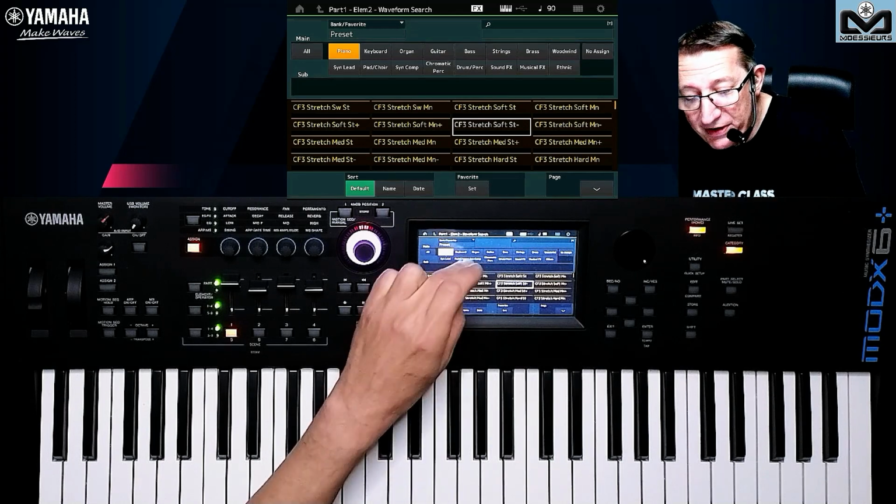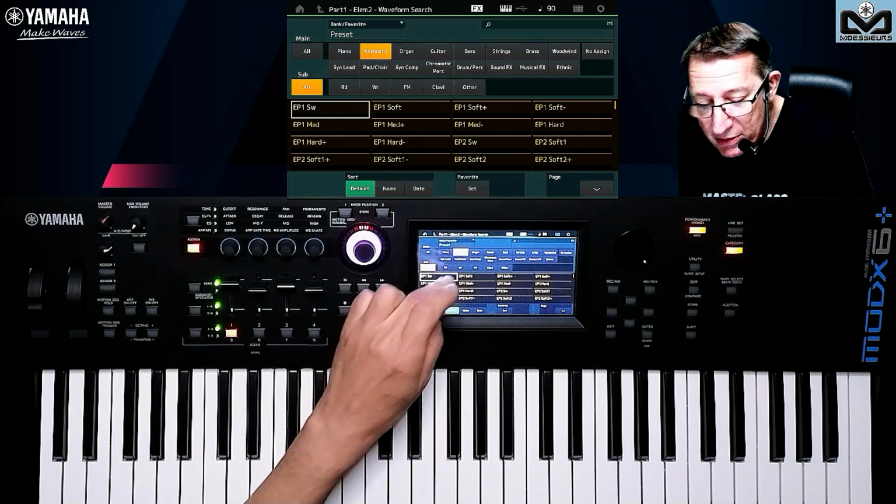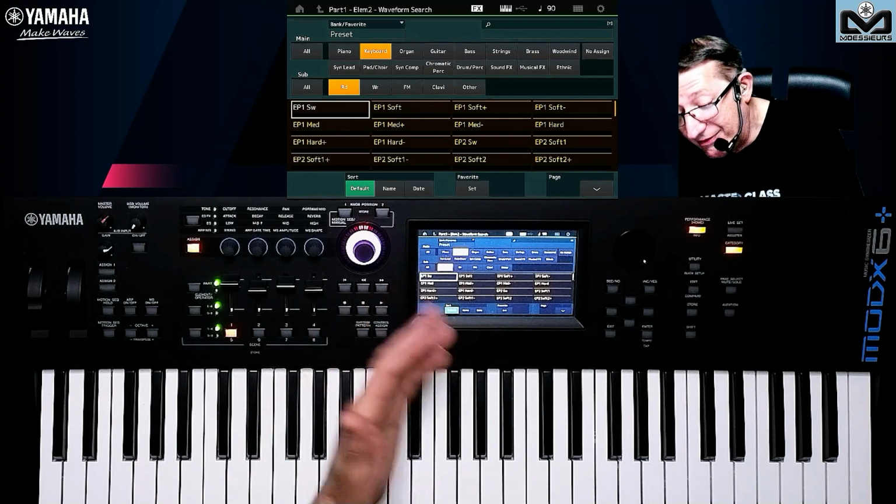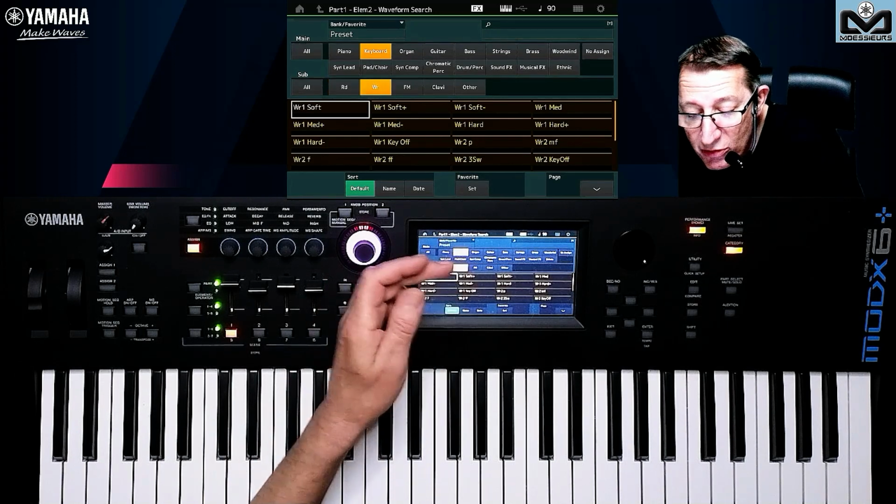And some other things I want to show you. If you go on the keyboard, you see the subcategory is called RD. RD is for one electroacoustic piano and famous brand that has RD in the name. WR also, as an example.